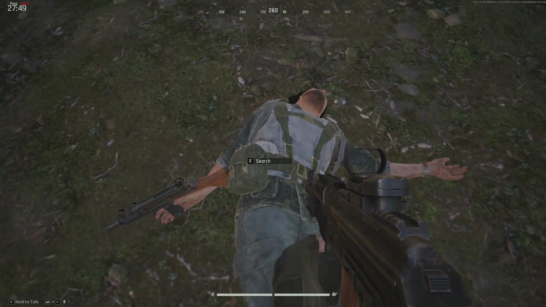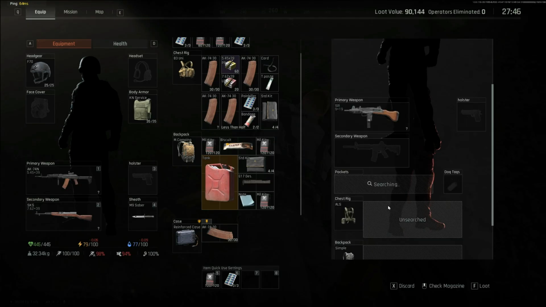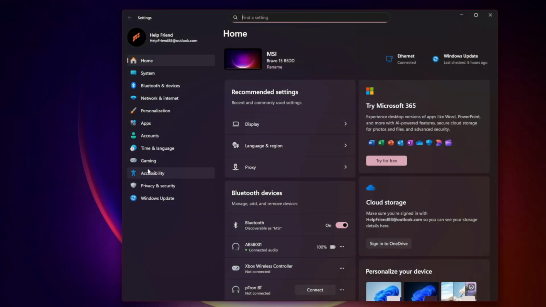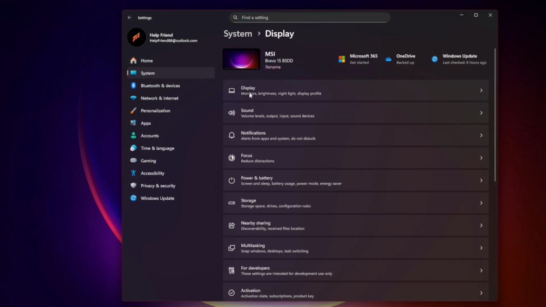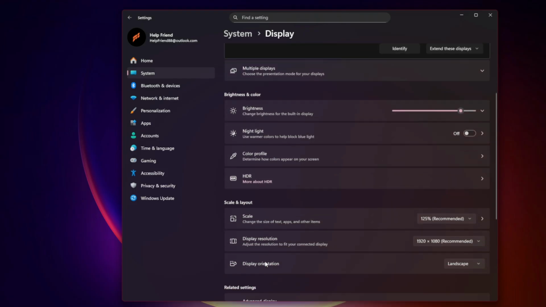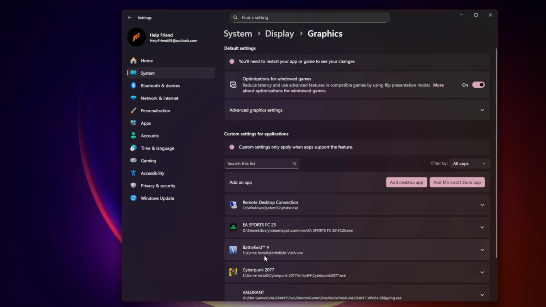6. Enable Hardware Accelerated GPU Scheduling. Let's use Windows to give your GPU a little more freedom. Go to Windows Settings, System, Display, Graphics, Default Graphics Settings, and turn on Hardware Accelerated GPU Scheduling. Reboot your PC. It reduces frame pacing issues and improves 1% lows.